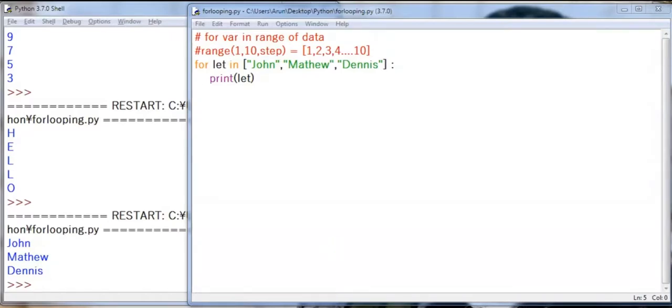Hello everyone, welcome back. Okay, so we discussed how the for loop is working and how it is iterating the data, and how it works with the range, and how it works with the letters and the list. Let's try with some real-time example.